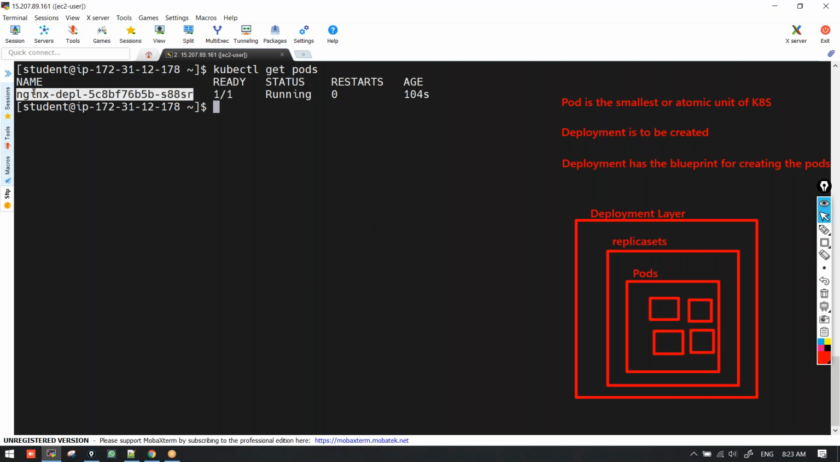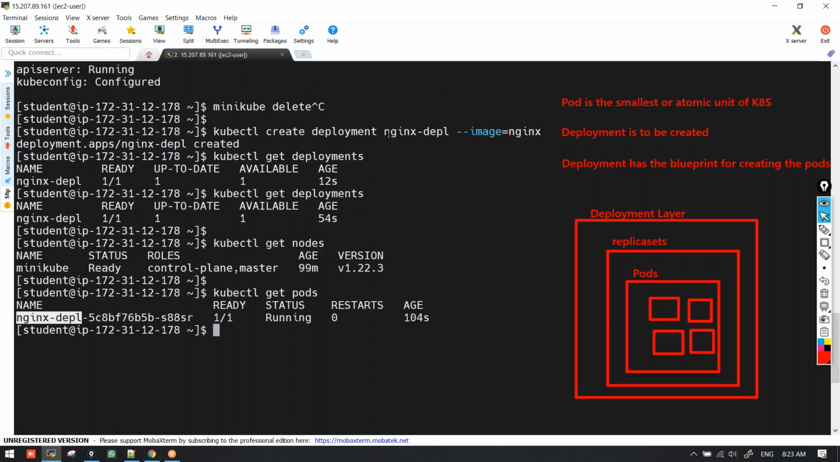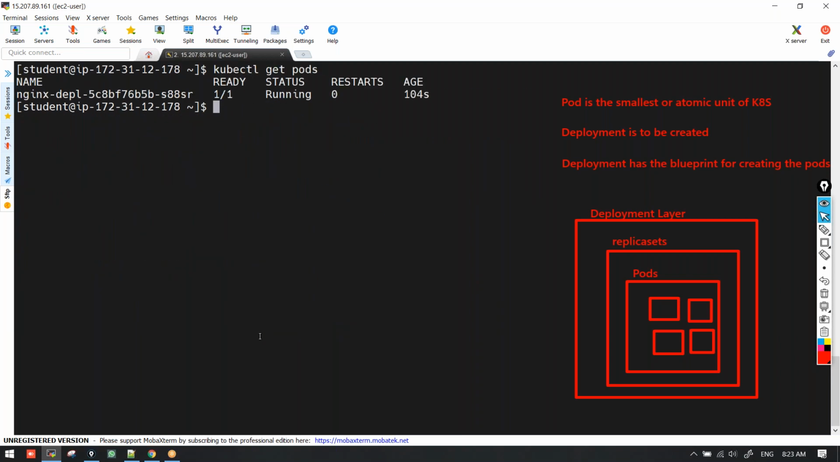All right. So what I was saying is the naming convention of the pods is designed in such a way that the deployment name, the deployment we have created, is given first. After that comes the replica set ID, and after that the pod ID. So this is how we get the list of pods using the kubectl get pod command.